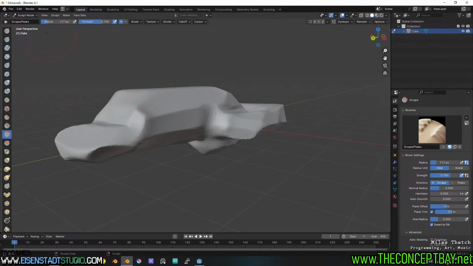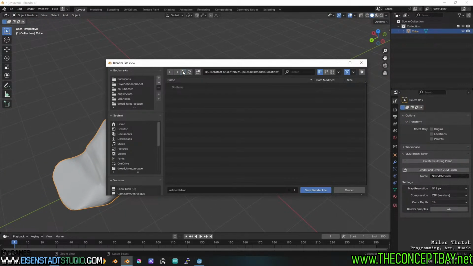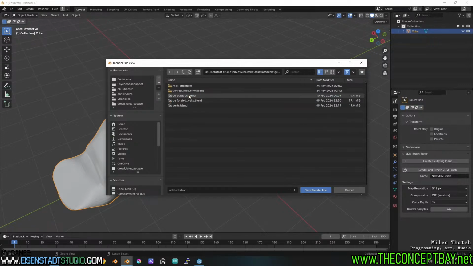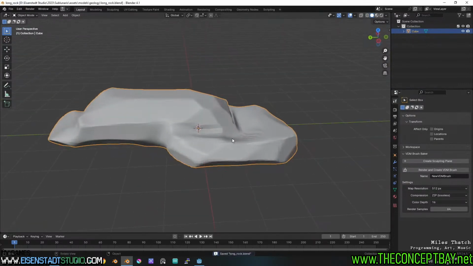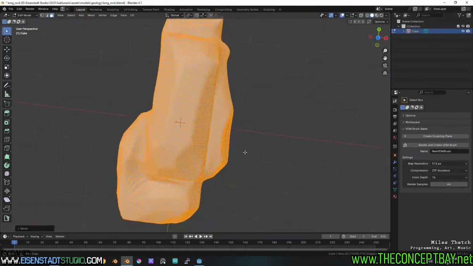Nice. Okay, so with this in place, I'm gonna have to save it. Models. What is this? Geology? Long rock. Cool. Just gonna move this so that the center point is actually in the center.